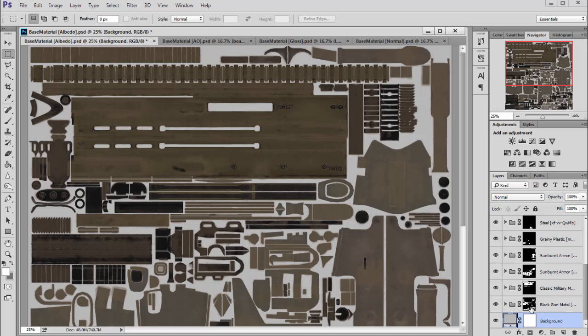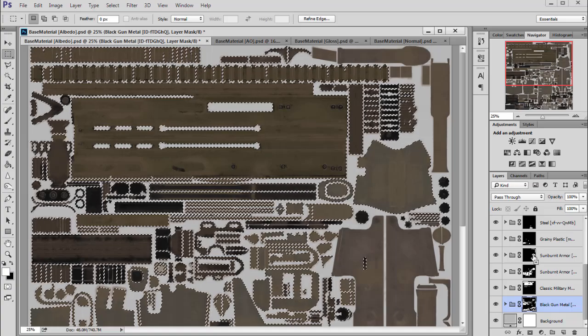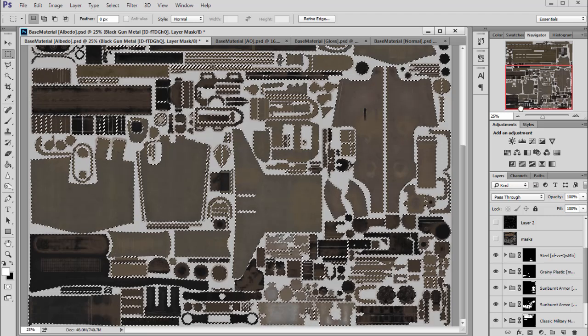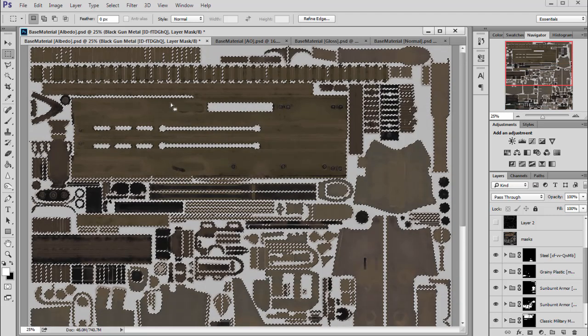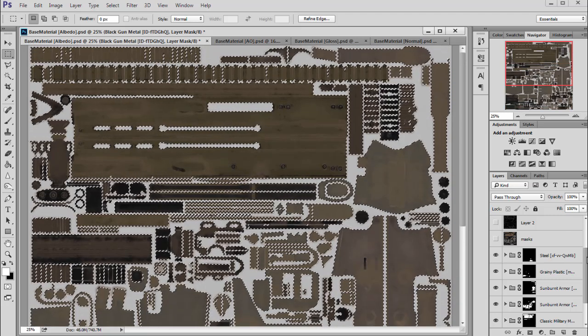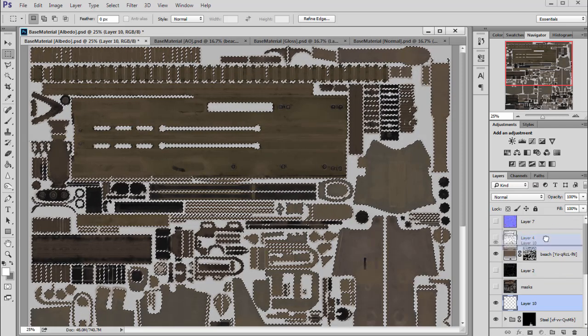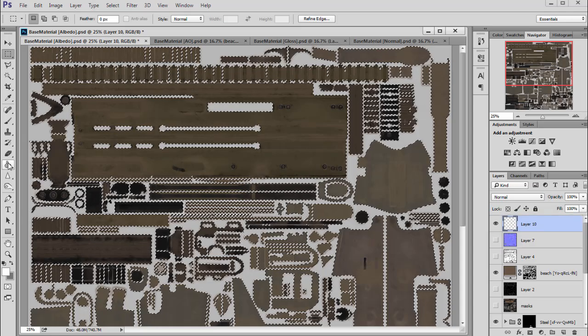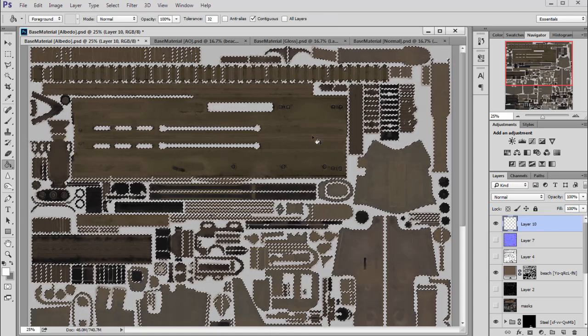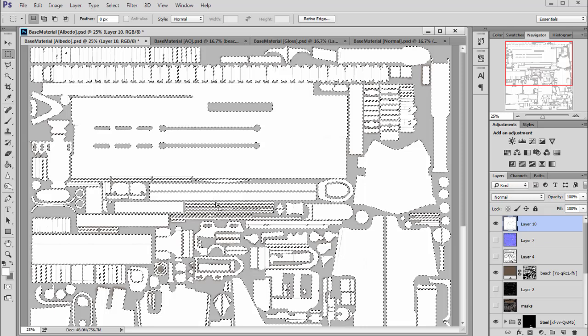So to do this, let's select all the layers, all the masks I mean. Control Shift and just select all the masks, and this way we've selected our texture. Create new layer, we can put it on the top and we can fill it with a white color, for example.